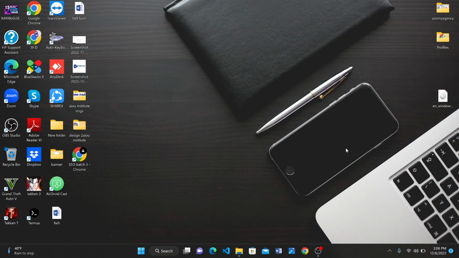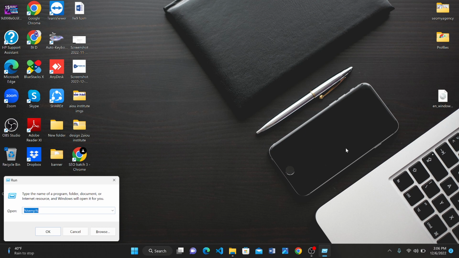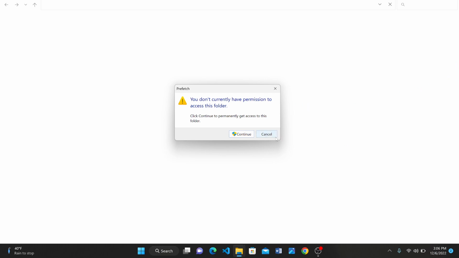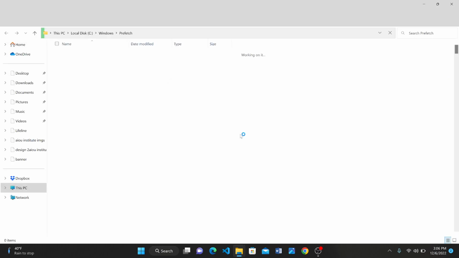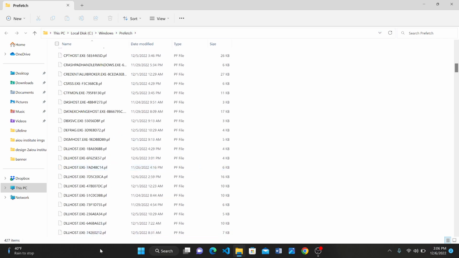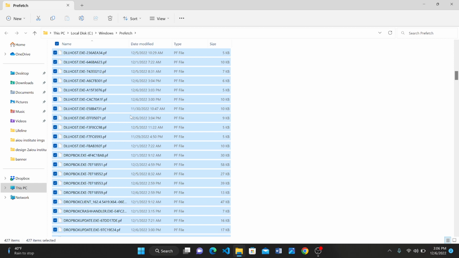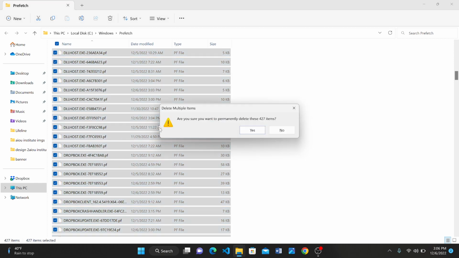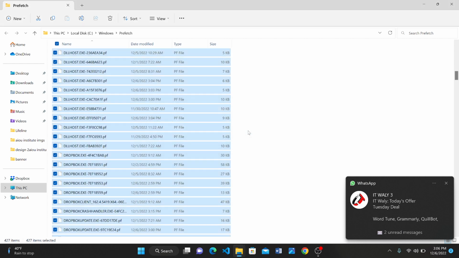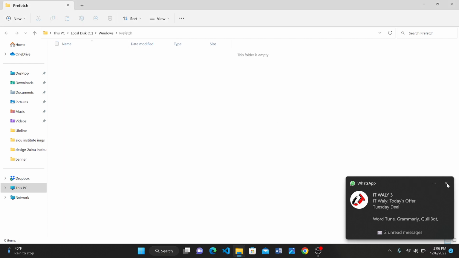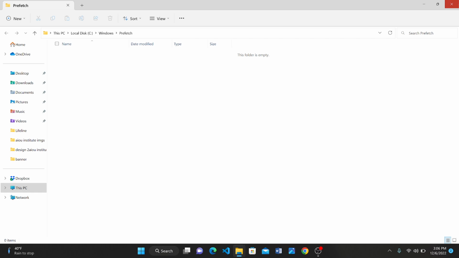Then again press the Windows button plus R and here type prefetch. Okay, continue. So these are also waste junk files. Select all these files, Shift delete, Shift button along with delete. Press both at once. After doing this, just press yes. So these files also have been deleted.